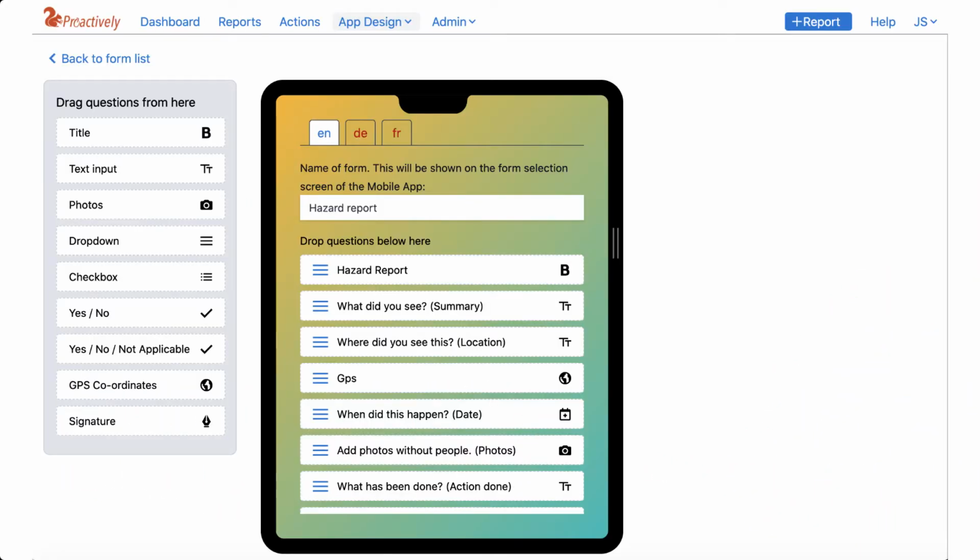Hello, you've been using forms to collect information from your company and send it into the Proactively system. Today we're going to look at how to customize those forms so they work exactly the way you want them to in your company.